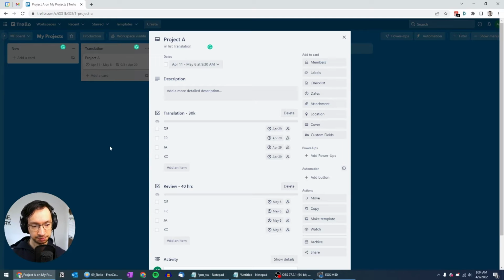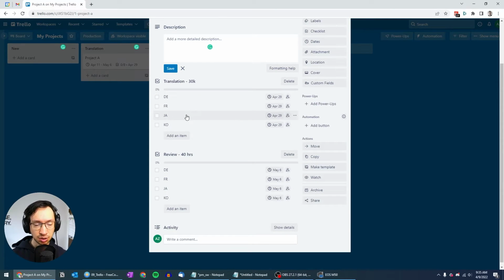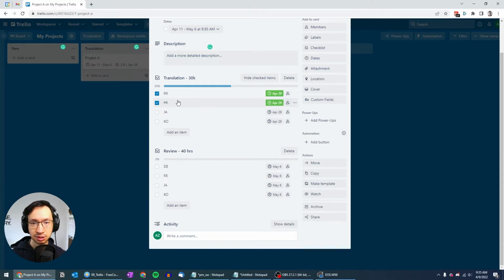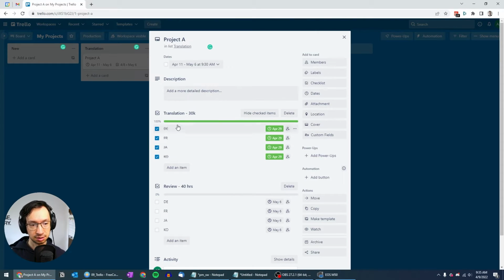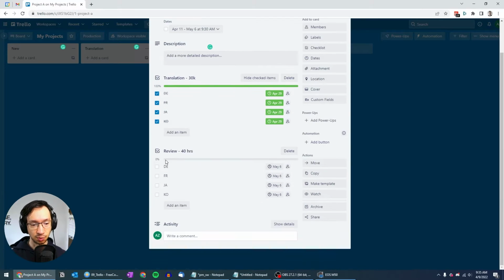One card represents one project. So now, instead of just seeing that project A is in translation, we can tick off the individual languages as we get the translations back. And when all the translations are completed, so you can see that the translation checklist is fully completed, that's when, let's say, we move the card and start working on the review.